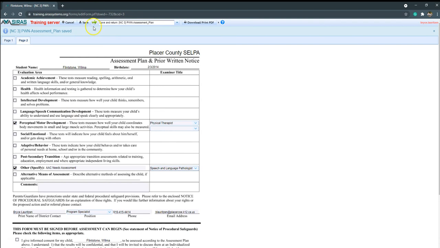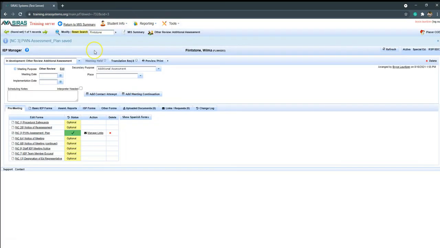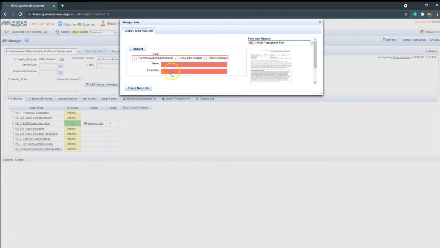And so when you're wanting to send it electronically, you're going to click right here where it's going to say save and return. And right here, you're going to click on manage links. Now in the training server, they don't actually send the email, but I'm going to go ahead and just put in the parent guardian.